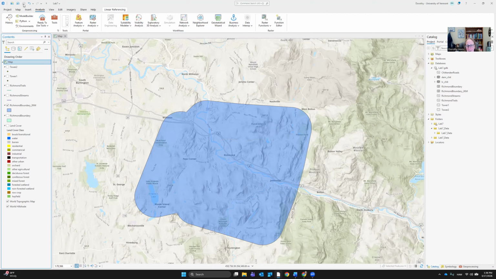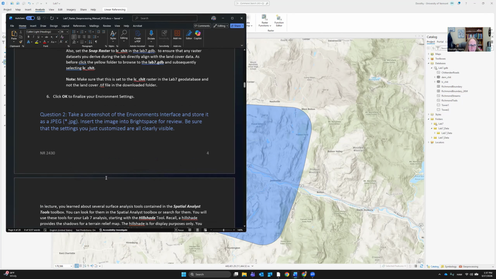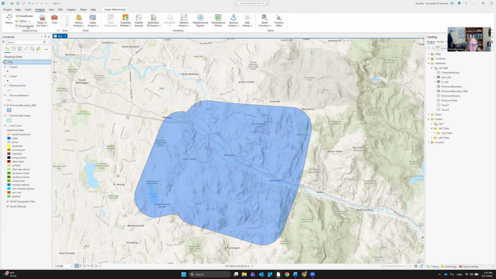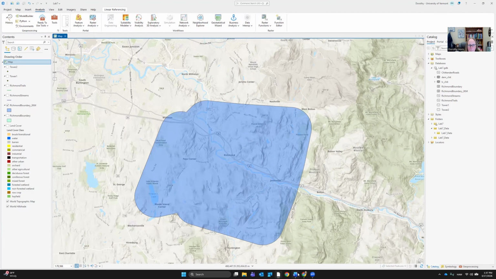Do a lot of saving in this lab, please, please, please, just so that you don't have a horrible time, basically. All right. So take a screenshot of the environment's interface and store it. That means this thing, this environment's interface. Take a screenshot of this. Make sure this is open, otherwise you won't get full points for it. All right.